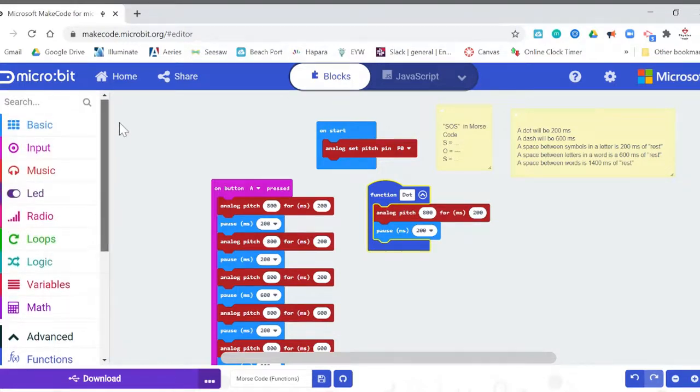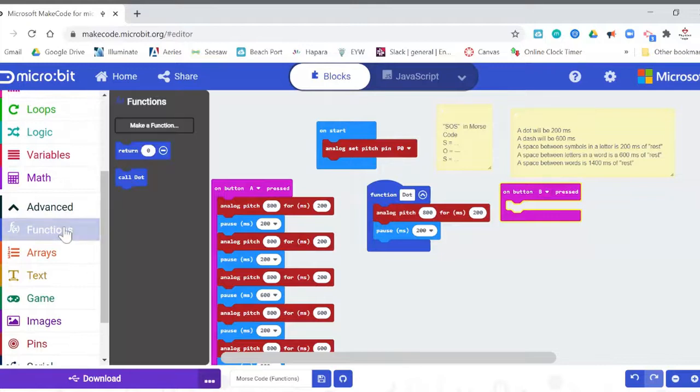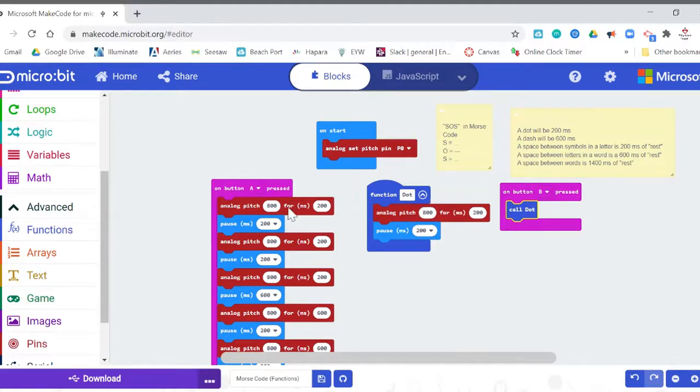So I'm going to have a new input, and this is going to be for my button B, like when I press button B. And instead of having these codes here, I'm just going to call my function. I'm going to say, hey, do this. The way you call your function is in the advanced blocks under functions. Now when you click functions, you're going to see you have some options. Before, there was nothing here, it was just, hey, make a function. Now that you've made a function, you can actually call it. And calling it is like saying, do this. So when button B is pressed, it's going to do this dot. It's going to run this code for me. And I actually want it to run three times.